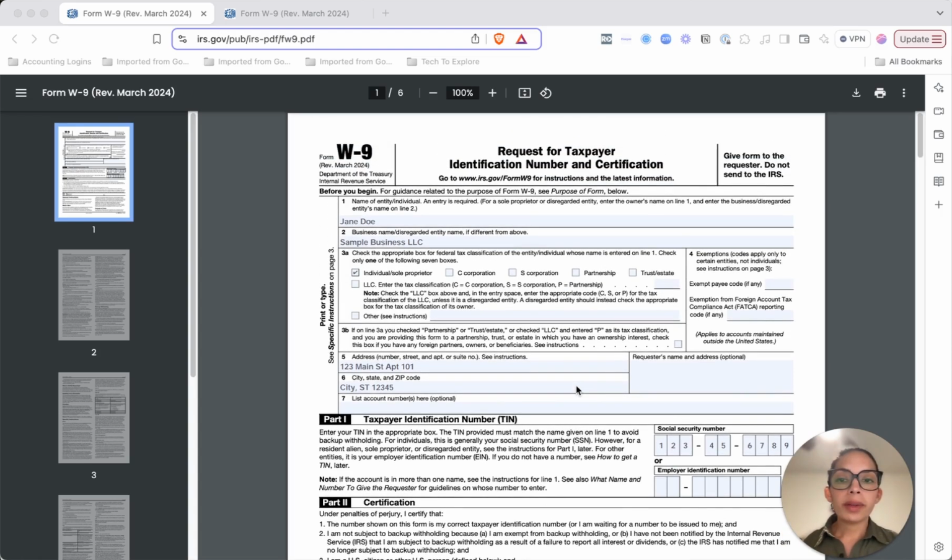If a W-9 is requested from you and you do not fill it out, then the payor should be performing backup withholding, which is 24% of payments paid out to you. And they may even be liable for backup withholding on payments that have already been made to you. Now we're going to walk through actually filling out the form.